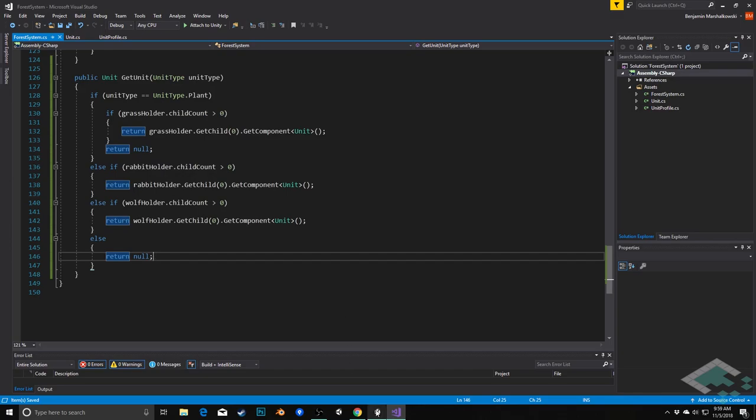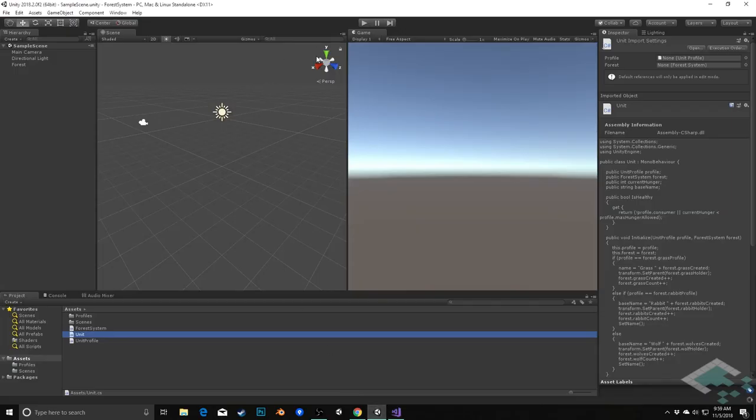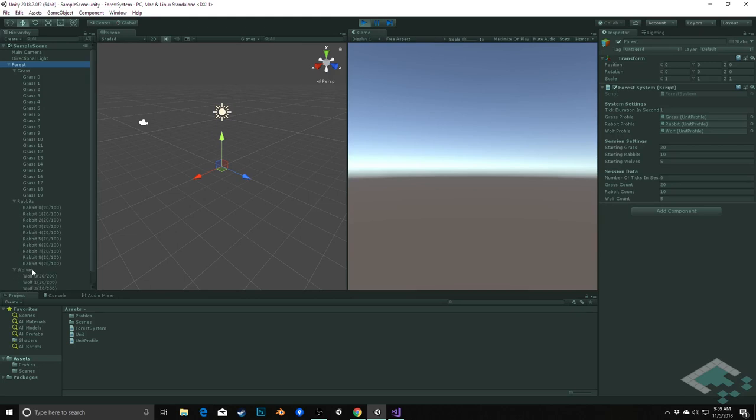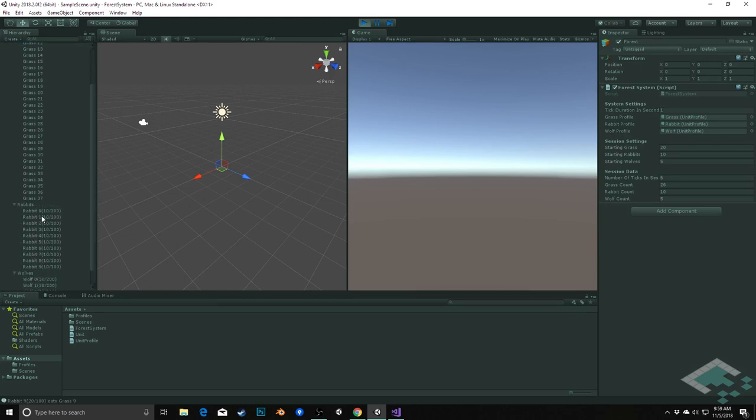So let's jump back to Unity and see this in action. Click on my forest here, we'll hit play. I'll open these up. We've got the grass, we've got our rabbits, we've got our wolves. Grass starts populating, we see the hunger of the rabbits increasing, and you saw that drop for a second there, and that's because the rabbits just started to eat. Rabbits are eating some more there. The grass still seems to be winning at this point. That's some tuning we probably want to do.